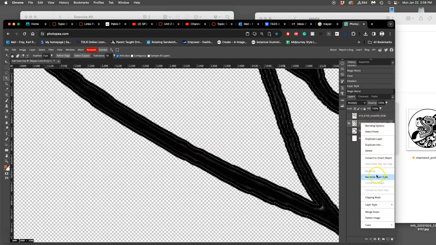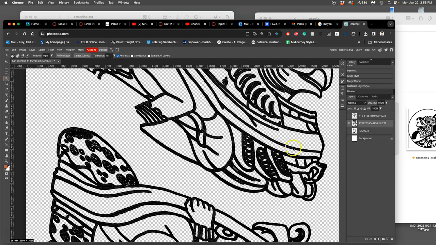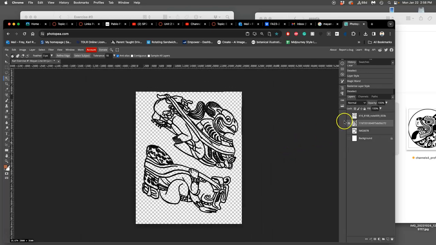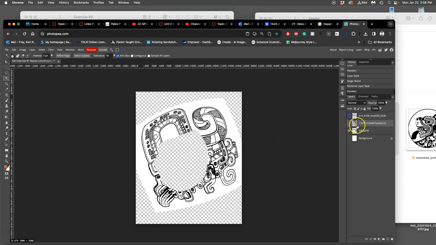And then I'm going to right click and rasterize the layer style and then deselect. And now I have thicker lines than I did before. So that's how you can thin lines and thicken lines. And I might do that for this one as well.